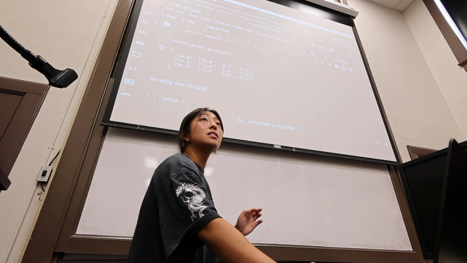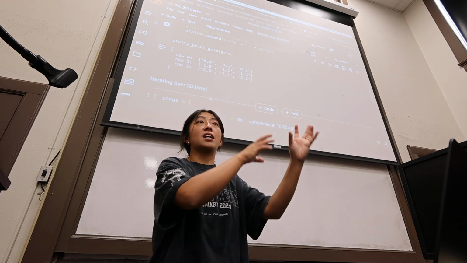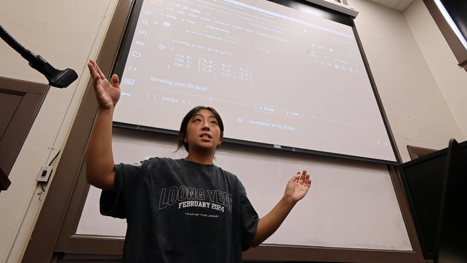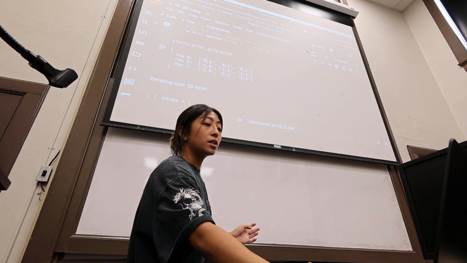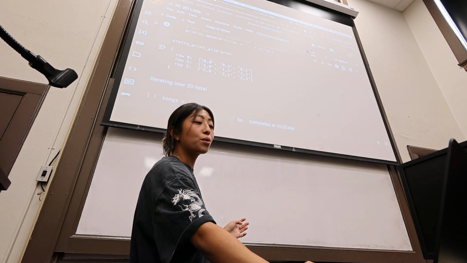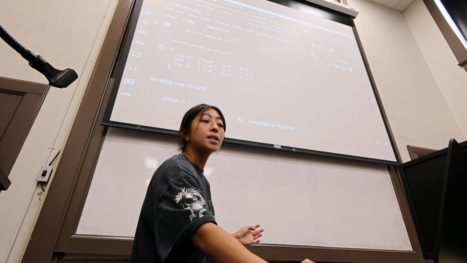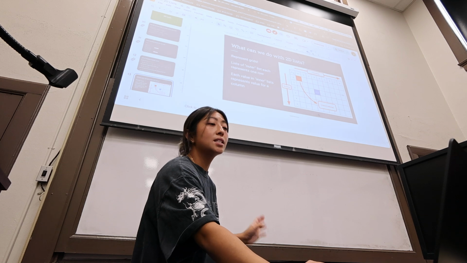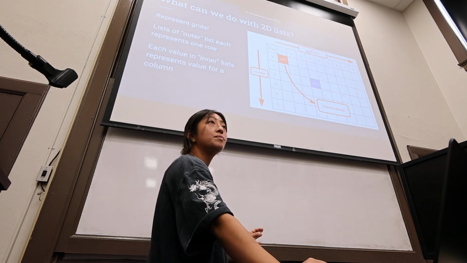Okay, so does this make sense? Every list inside of your 2D list you can think of as a row. Then each of the values inside would be like the column, right? So 0, 1, 2, these are the rows. And then each value inside is the 0th column, first column, second column. Okay, so that's what this slide really means. Makes sense?